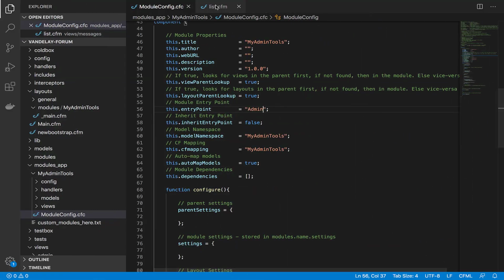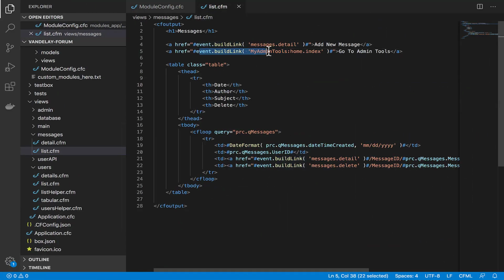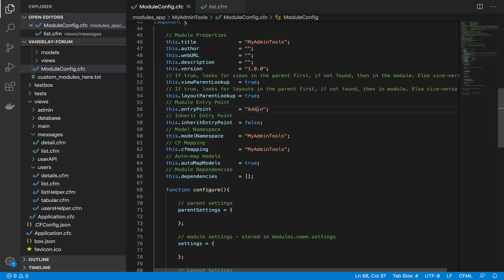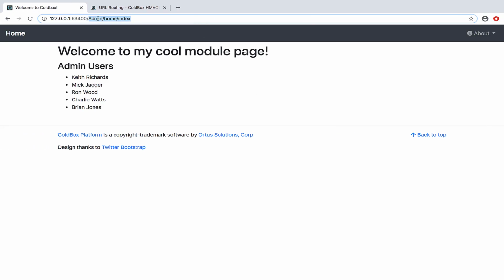Back in our code, let's take a look at what we have here. The event.buildLink didn't change. That still points to myAdminTools, but internally, ColdBox can take the information we pass it here, which is the actual module name, and it can look in the module config for our entry point, and it knows when it actually creates the links in the system to route people to /admin instead of /myadmintools.